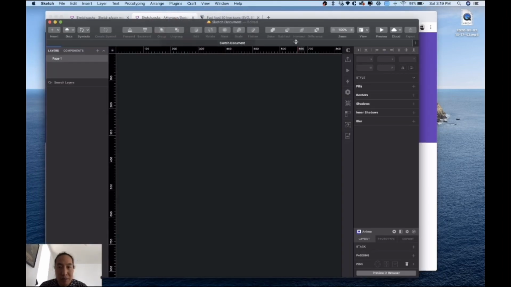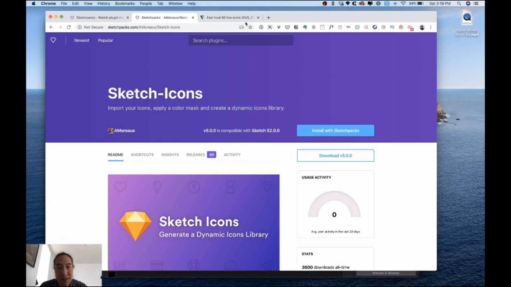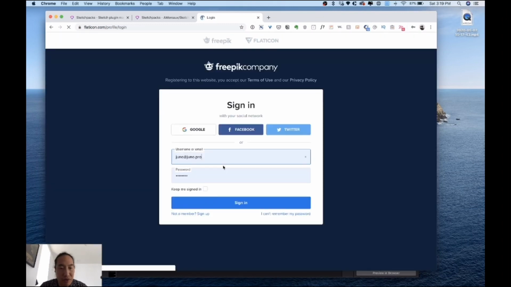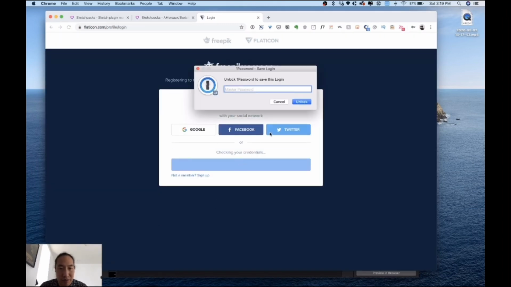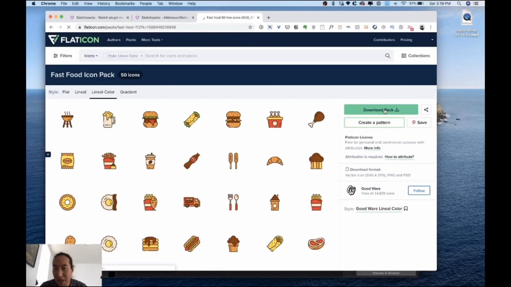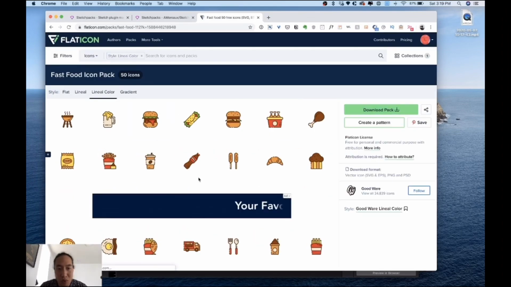Okay, before starting organizing this, let's go back here to the flaticon.com. I selected this pack with 50 icons. You need to log in or register, create a free account, and using the free account you can download the whole pack at the same time. Otherwise you have to download one by one.